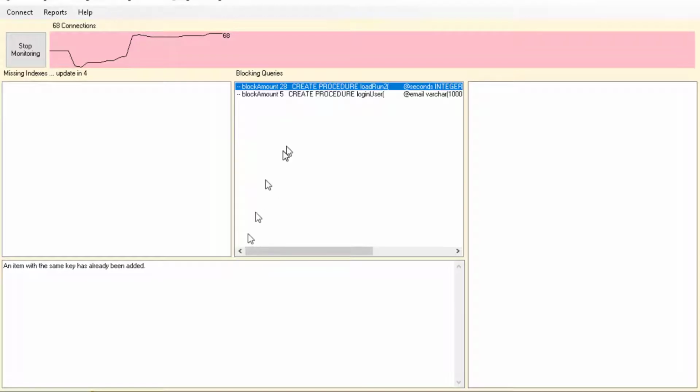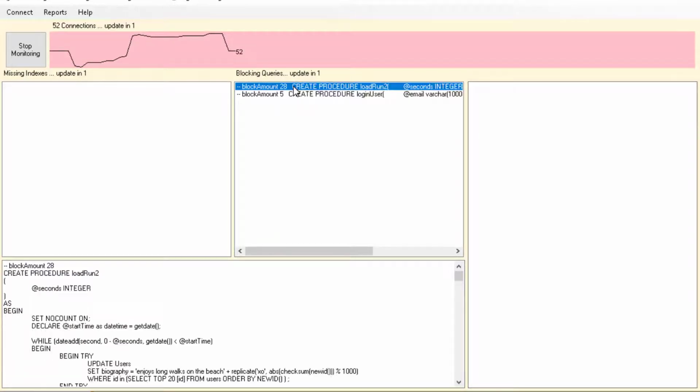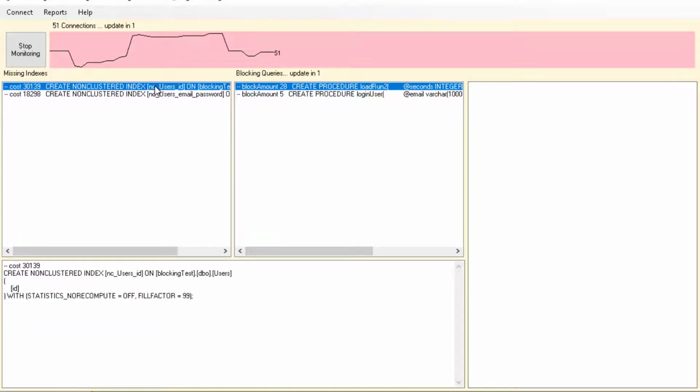Once it's done, we'll be able to see the number of user connections drop back down to where it was before, and the blocking query information will stop accumulating here. So far, load run 2 has 28 blocks and login user has 5. In the missing indexes panel, it's found 2 indexes being suggested that would help with these specific queries we're running into blocking issues with.